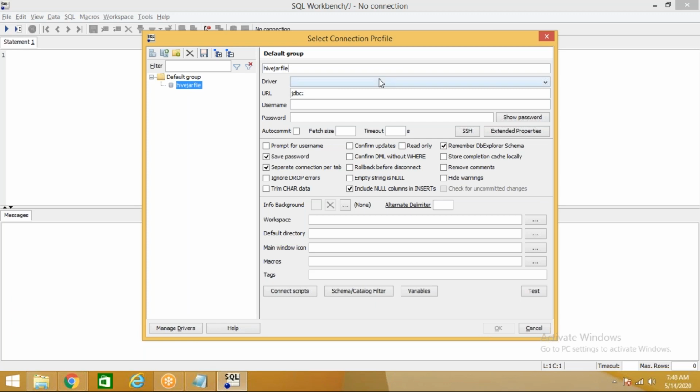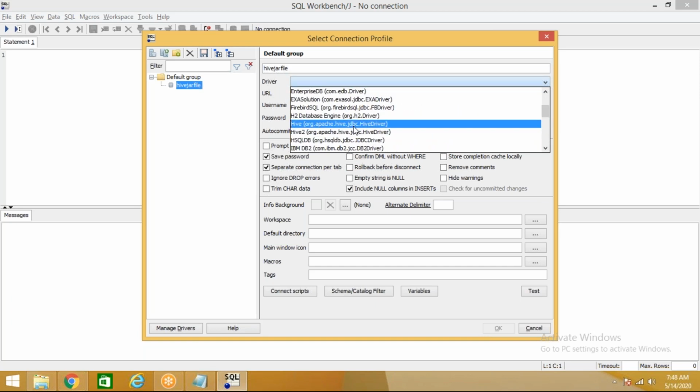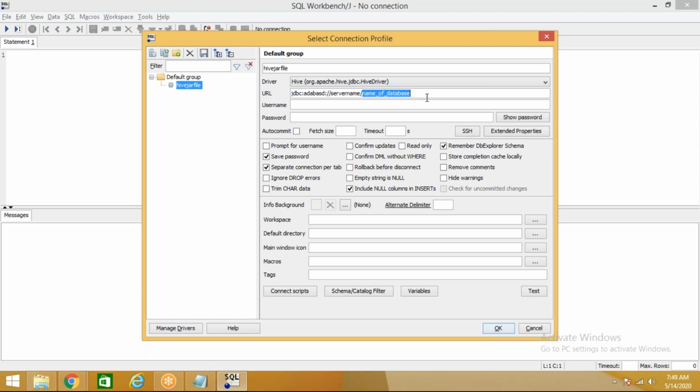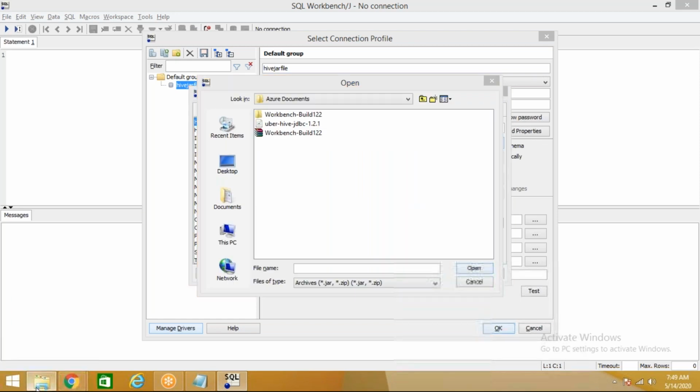Now which driver do you want to select? You have all the drivers, SQL Server, or whatever RDBMS is present in the market, you'll have all the jar drivers here. If not, you need to install. That's up to you. Now you have Hive 2 also. You select whatever is based on the jar file that you are going to upload. Select this. Now once you have selected this jar file, just go there. Now I'll upload it. Now take this path.